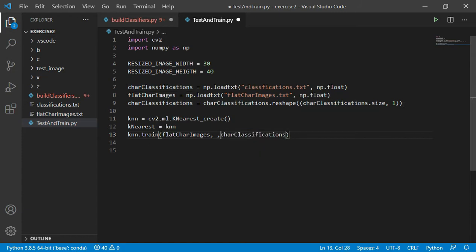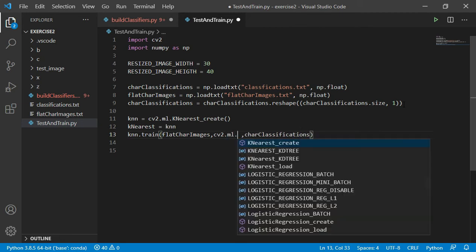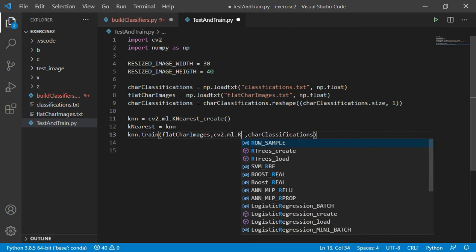Now, before we feed the second argument, let me tell you how we arranged the data that we created in part 1. The classifiers we created in part 1 were arranged according to row. So that is why we are going to supply for the second argument a row sample. To do that, let's write here cv2.ml.ROW_SAMPLE.